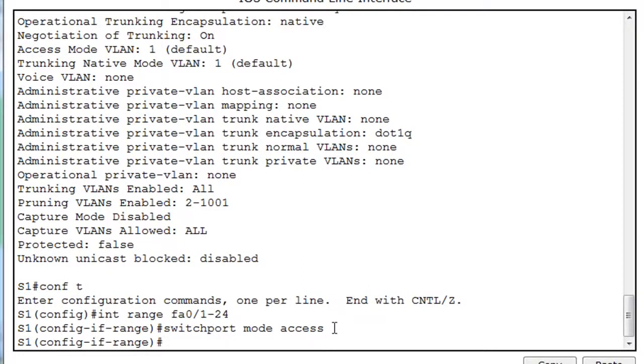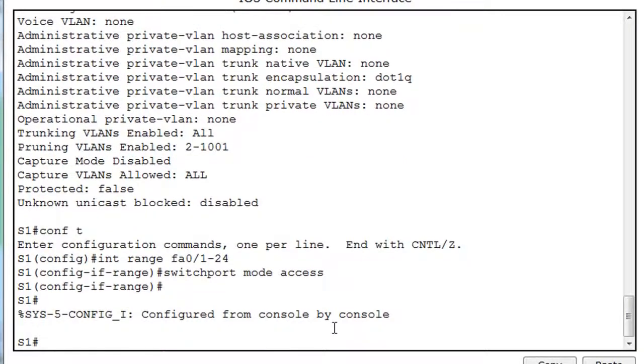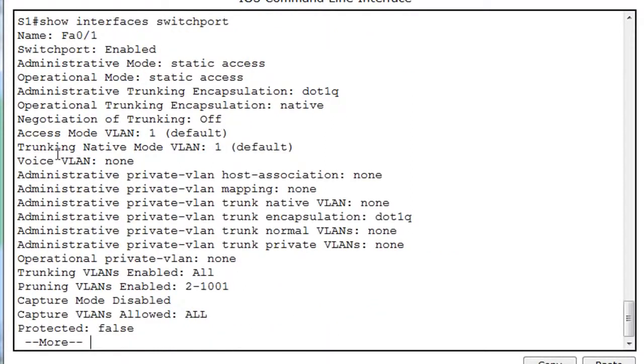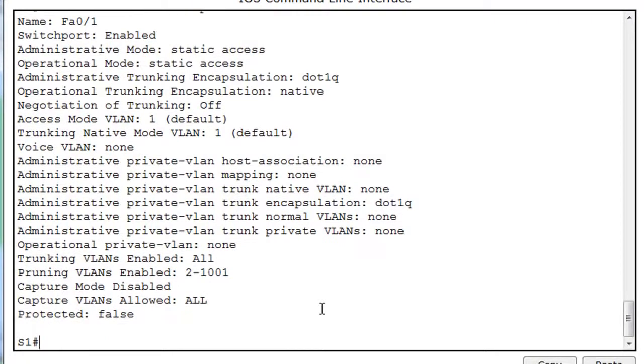Now they're not going to turn into trunks essentially, right? So just to verify that, if we do Control C and then go back and do show interfaces switchport, you'll see that administrative mode is now static access, operational mode static access, and negotiation of trunking is off. So just by doing that, we create it so that these ports cannot jump into trunking mode.